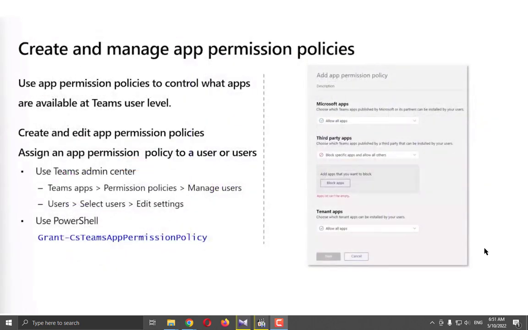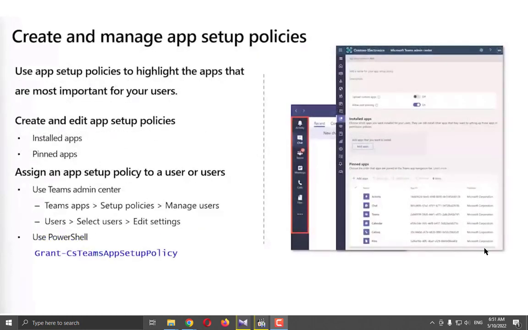There are app permission policies you can create and manage from the Teams Admin Center or PowerShell. You have separate choices for Microsoft apps versus third-party apps and apps specific to your tenant. There are app setup policies you could use, and you can highlight apps based on their position, their icon in the left rail. You could highlight different apps by pinning them.